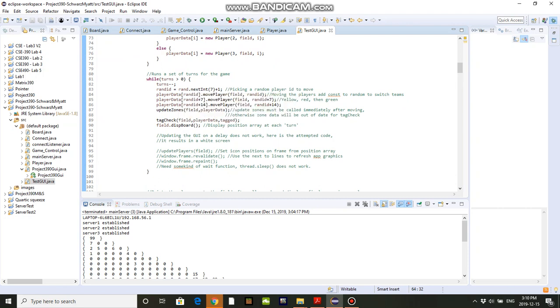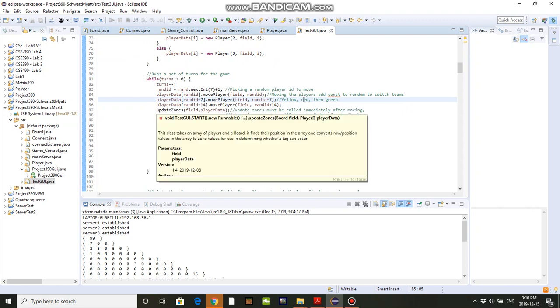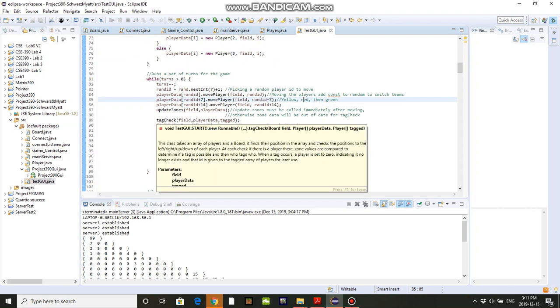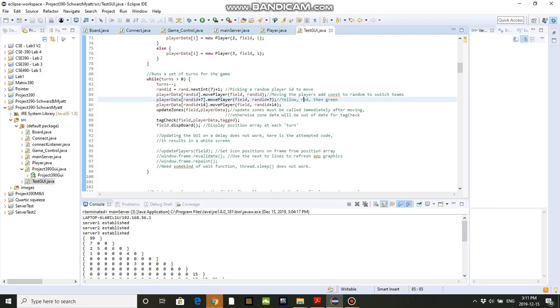Then in each turn, a random player ID is picked to be moved, that player is then moved, and then the corresponding random player in the other two teams is moved as well. Then an update zone function is called, which checks the player position and determines what zone on the field the player should be in: red, yellow, green, or neutral. Our tagged zones are also kind of included in that, but we'll get to those later.